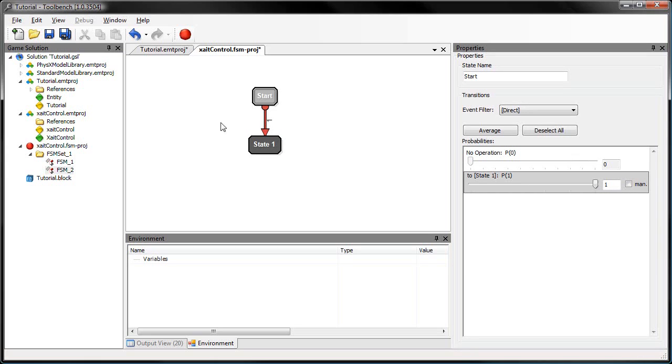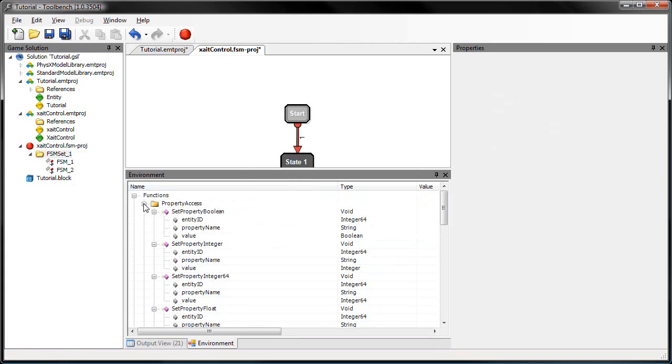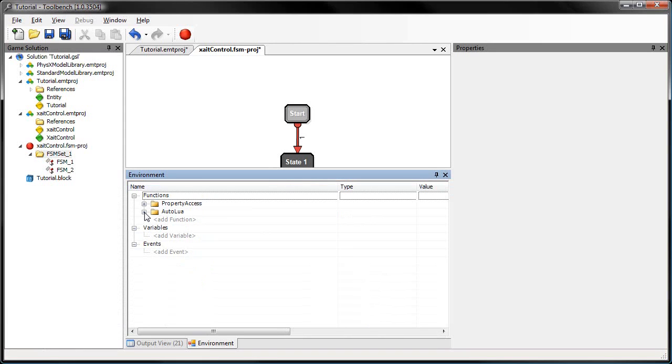So to access xaitControl's functions, variables, and events, just select the finite state machine set and choose the Properties option from the context menu. Now, as you can see here, the environment window appears and is populated. Let's minimize this to make it easier to read. Functions and variables can be used inside of preconditions and post commands. Functions are used to call game code, including Lua code, while variables represent the internal memory of a finite state machine instance. Variables can be easily manipulated from the game.